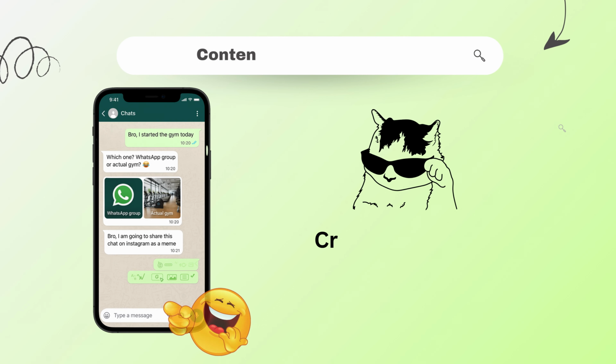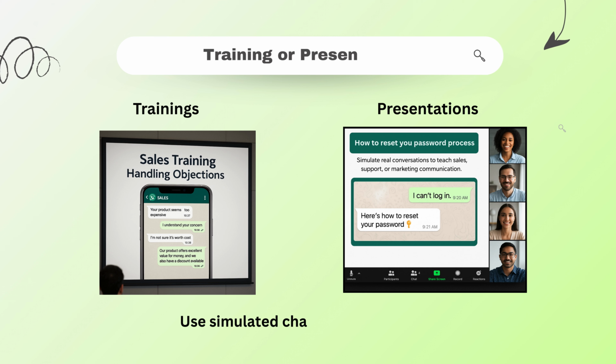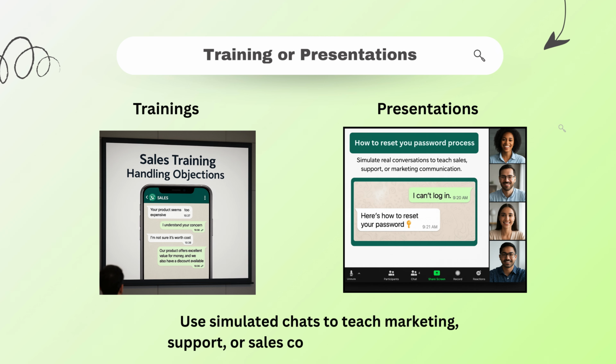The next one is content creation and memes, where you can create funny chats in seconds, like GIFs, videos, or anything in the chats. The next one is training or presentations. You can use it for trainings like sales trainings, handling objections. They have shown a chat here. And then also presentations, like Zoom calls.